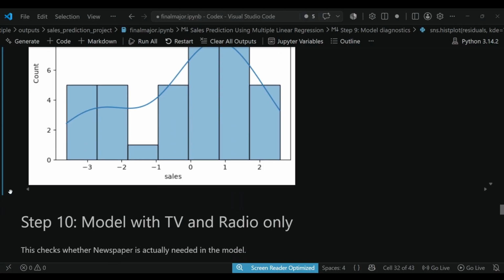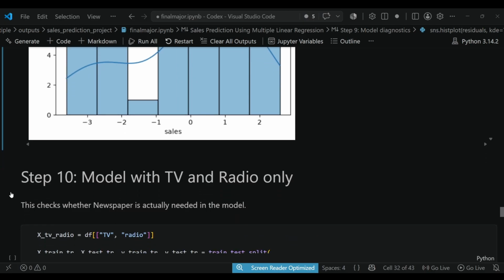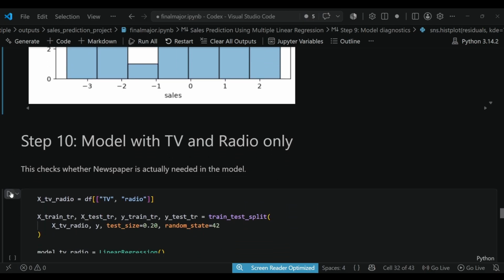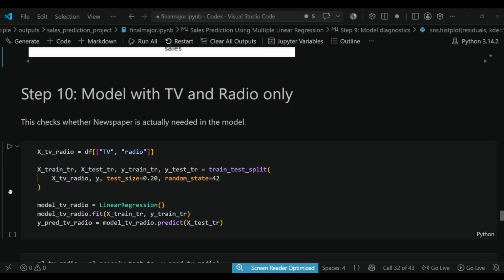This plot helps us identify the skewness and the unusually large errors that may not be obvious from a single metric. Because newspaper appeared weak, I am training a simpler model using only TV and radio. The model uses the same 20% test size and the same random state, making the comparison fair.